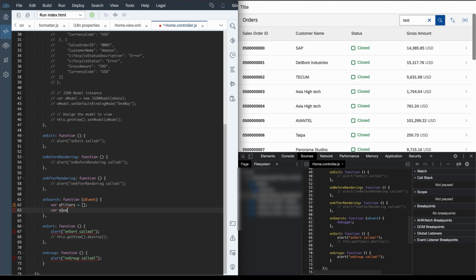So var sQuery equals oEvent.getParameter query. Now our query parameter is assigned to the sQuery variable. Let's check sQuery first, whether it's empty or not. If it's not empty, that's the only time we'll create the filter object. So how can we create a filter object? First, we need to create a new sap.ui.model.Filter. This object is our filter object.